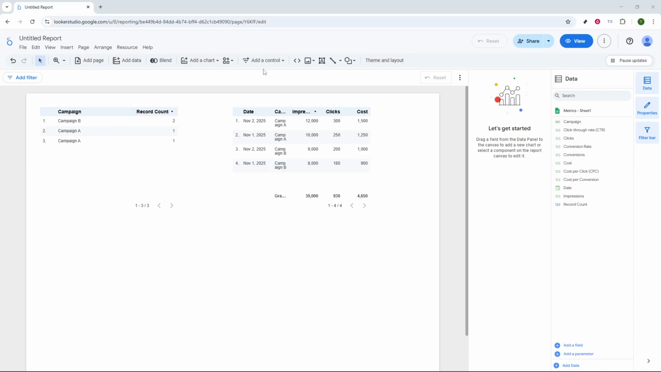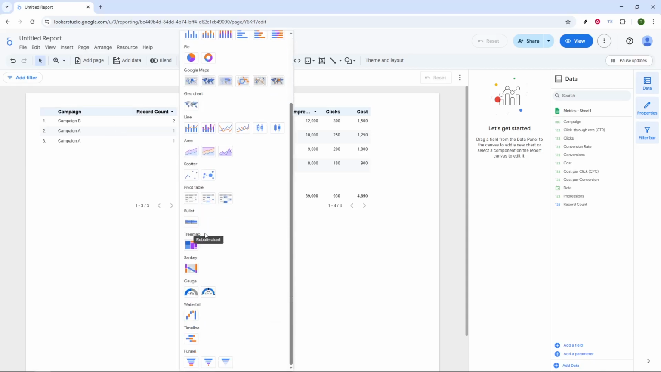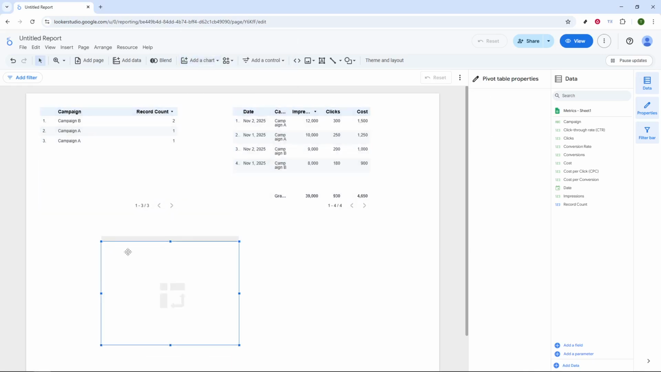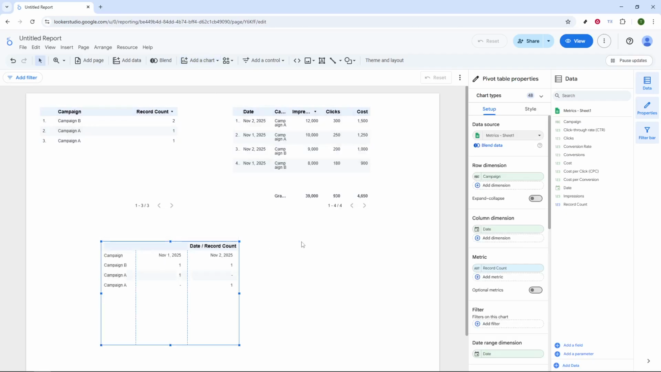Once that's in place, the next step is to add your pivot table chart. For this, click on Add a Chart and then select Pivot Table from the options presented. This action will insert a new pivot table chart into your workspace, where you can begin customizing your data visualization.